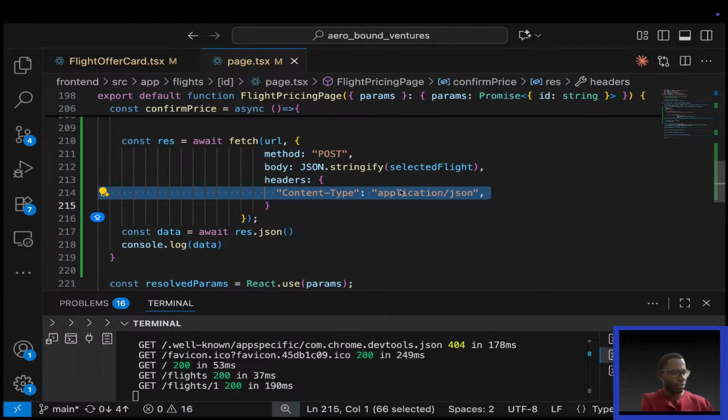So let me just take note of this chart. Okay, yeah, so that is it.